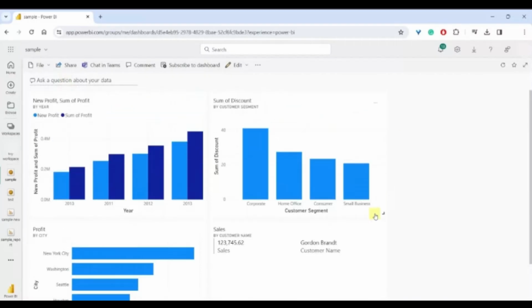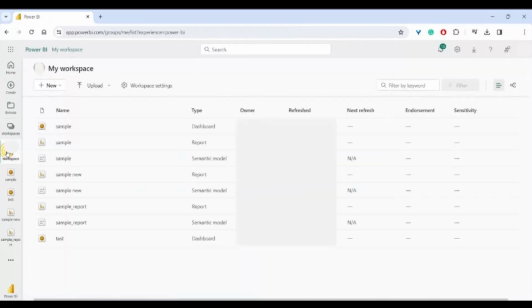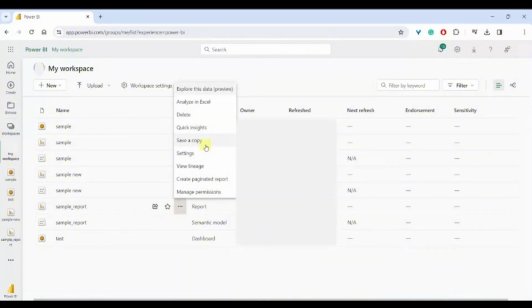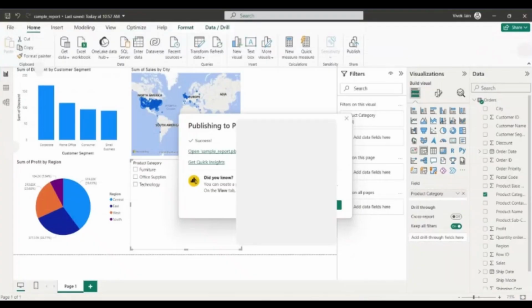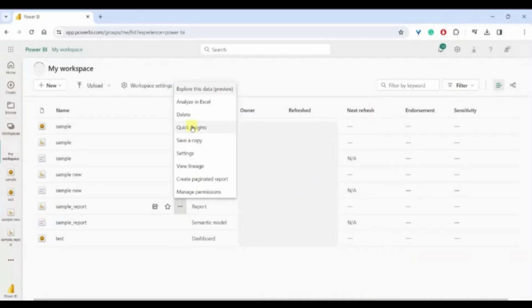This is a very interesting feature which you can use, which we have seen in desktop as well. It's available here in the dashboard as well, and you can ask your data a question and you will get a visual in reply. Now there's one more option under my workspace. If I go here and go to my sample report, the option is quick insight, which we also saw on our desktop when we published it. Here we had the option of quick insight. So the same thing you can do here. You can find quick insights into a report. So I can click here.